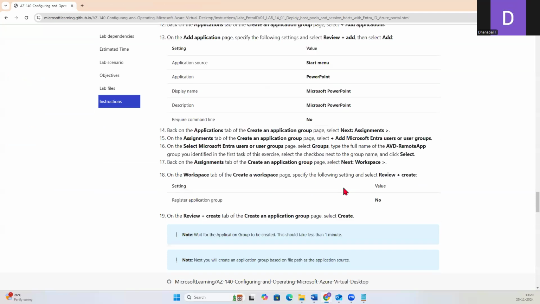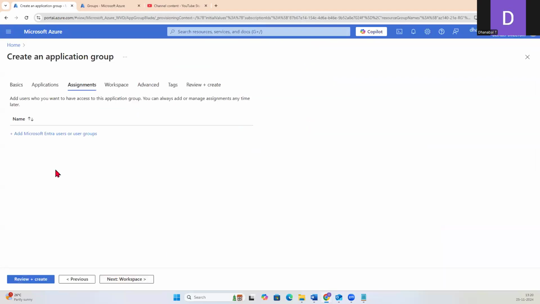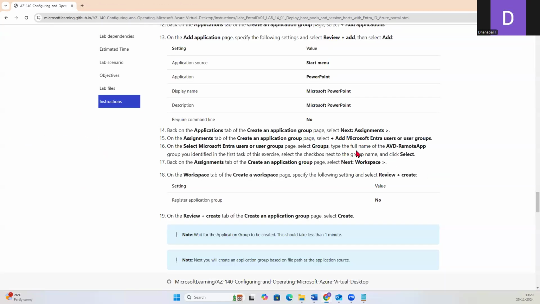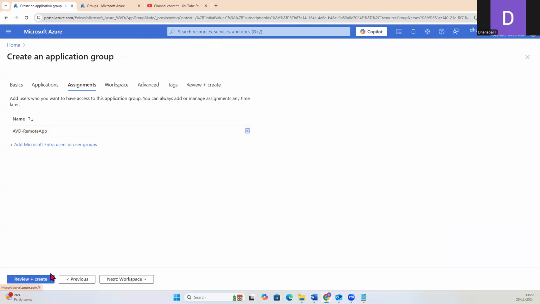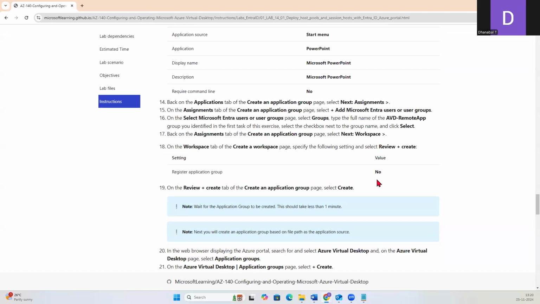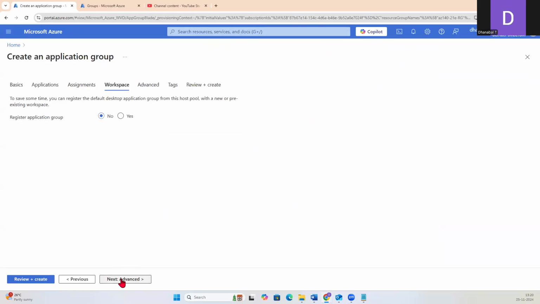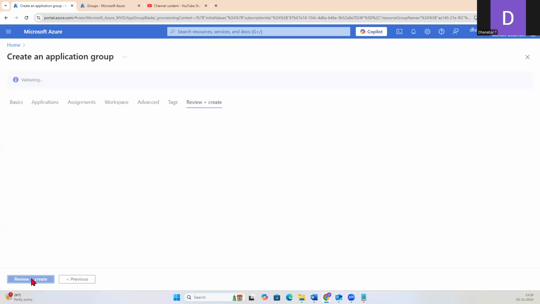Okay. After adding all, on the applications tab of the create, next click on assignment. In here, we are going to add the group. We can add it here itself, or even after creating the application group we can add it later. Let's do it now here itself. Which group do we need to select? AVD remote app group. Let's search for the group, AVD remote app group, and select. After that, workspace. No, you can keep workspace; later we will create it. So we can say review create and create.